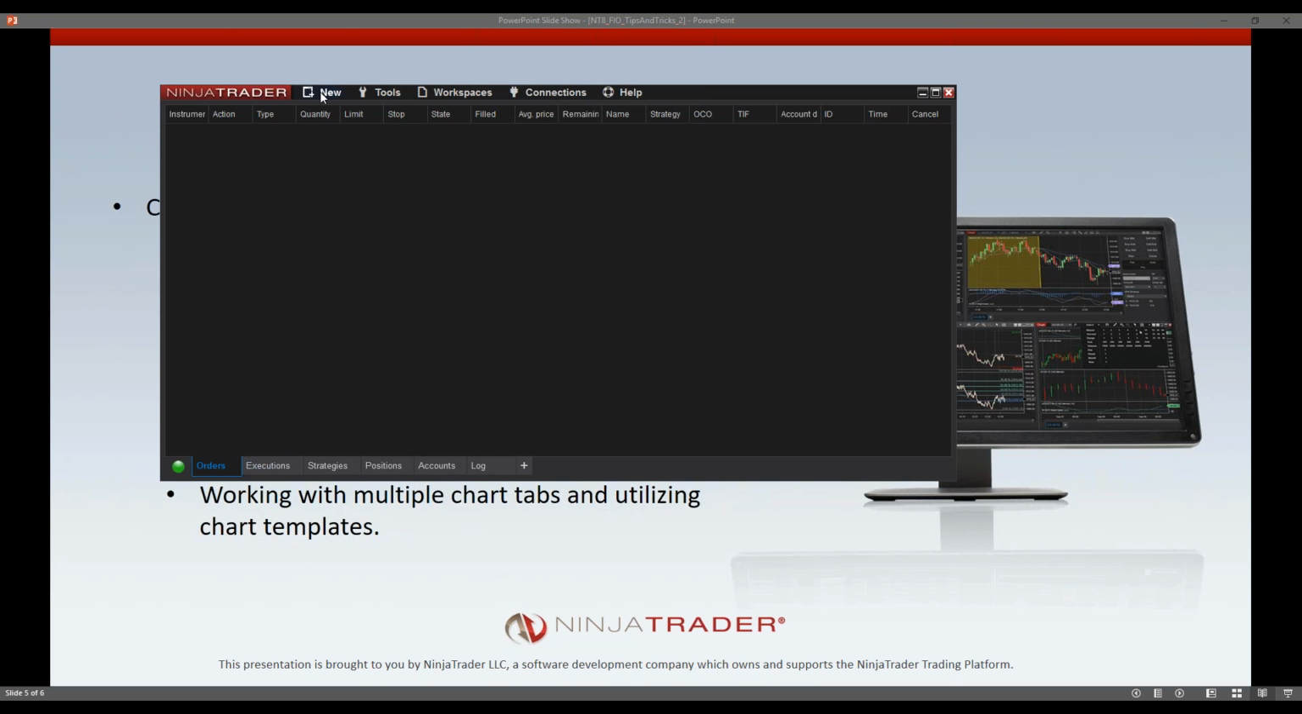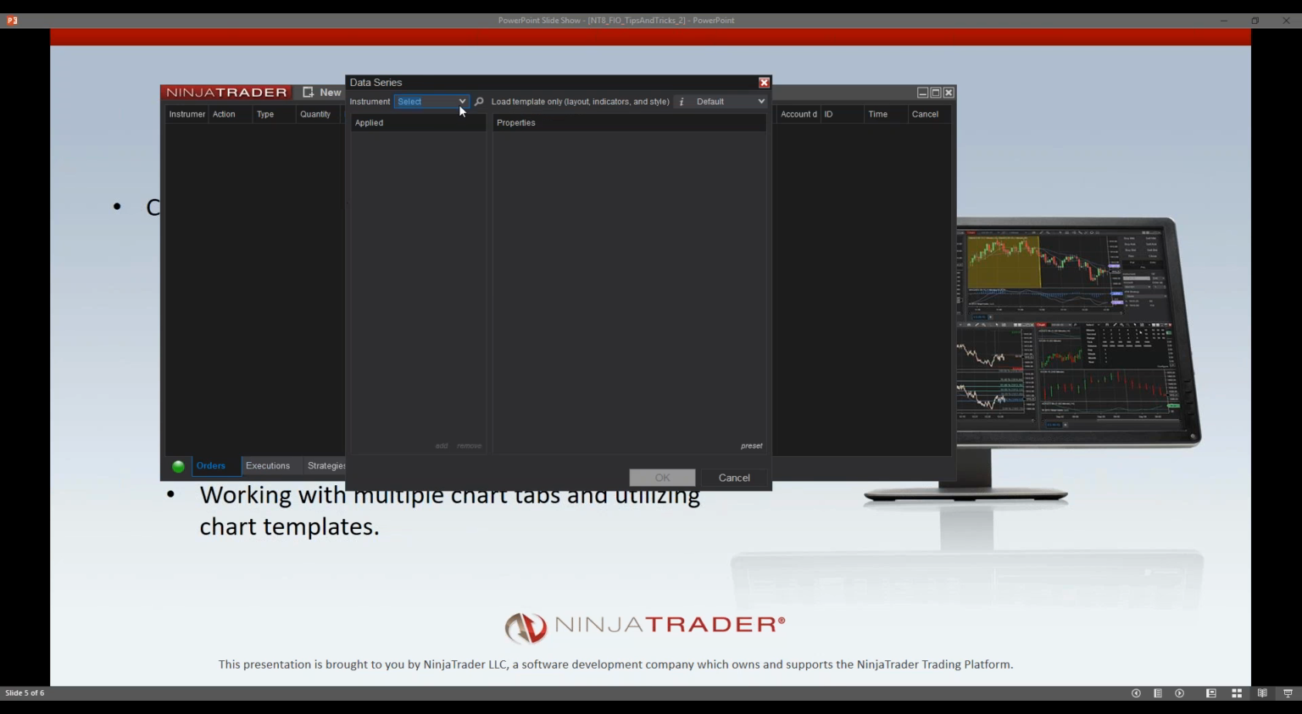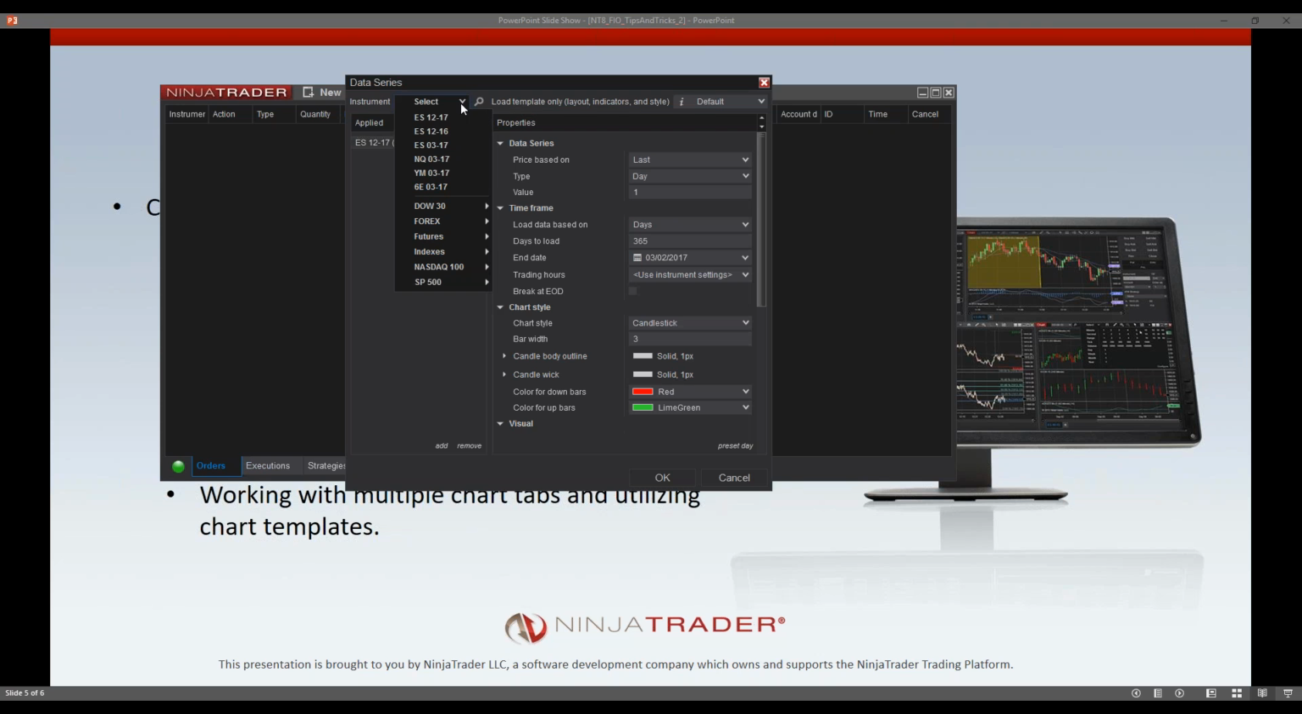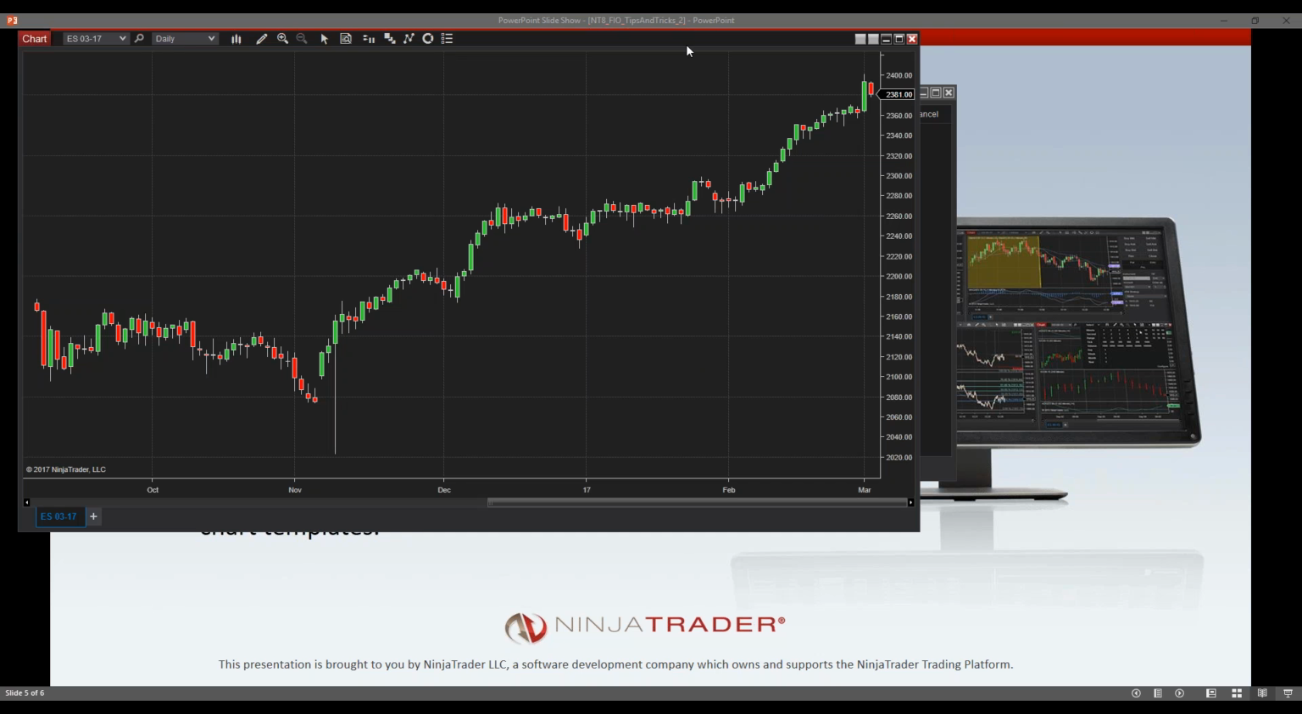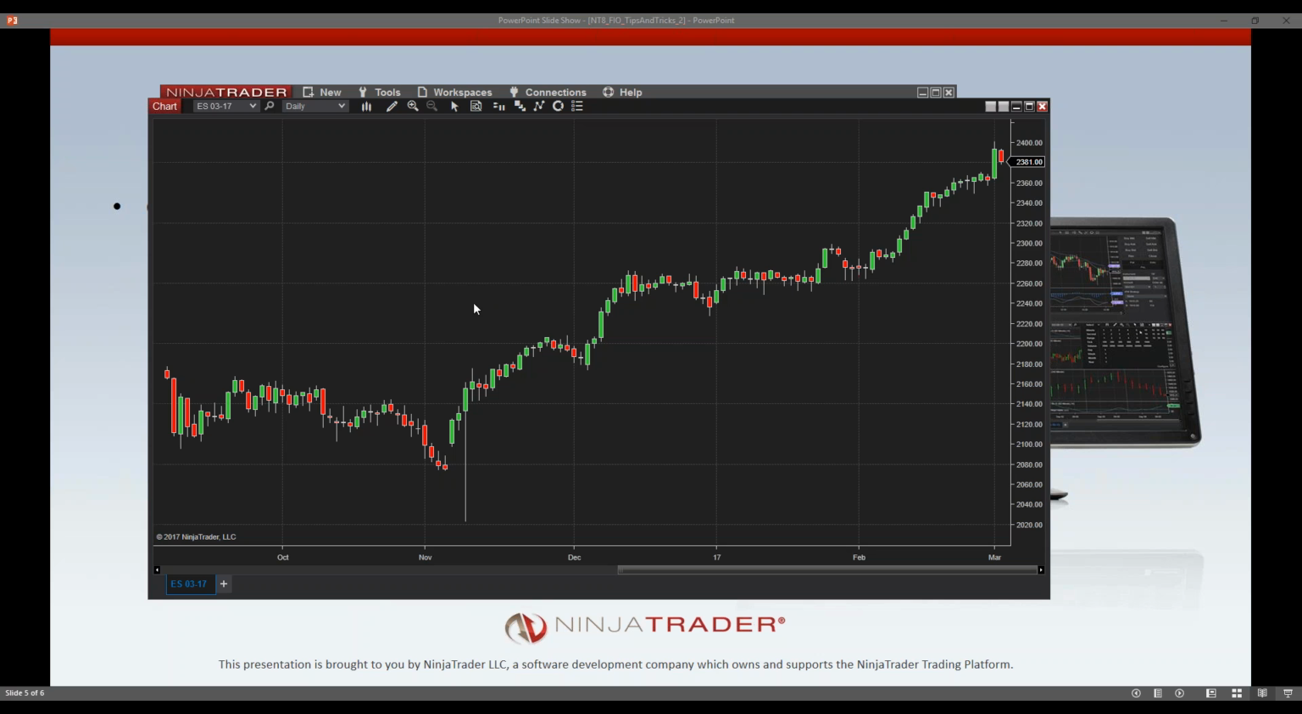One of the first things I'm going to do is go ahead and open a chart. So Control Center, New Chart. And I'm going to select an instrument here. We'll go with the ES 12. Actually, we want the 0317, right? Alrighty, and just go ahead and open that up. So these are a bunch of properties, and I'll be going through some of these in detail here shortly, but let's go ahead and open that up, get a chart going.